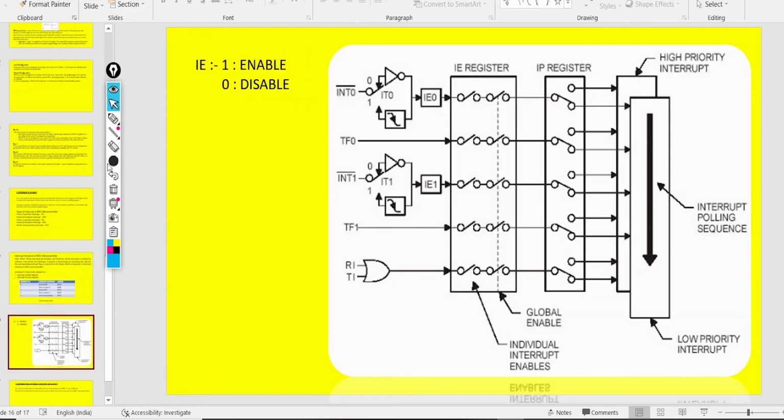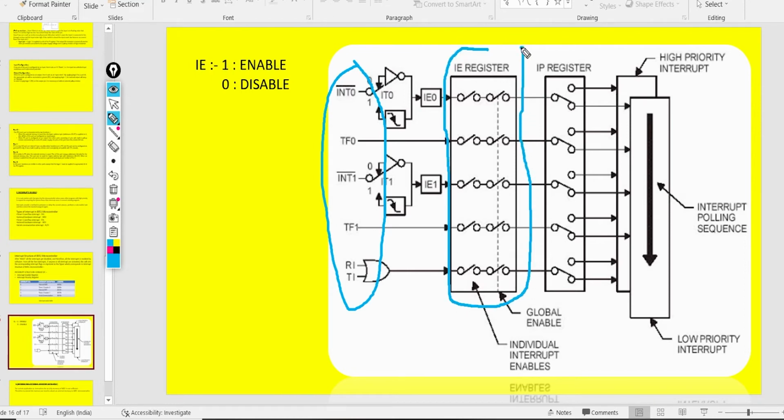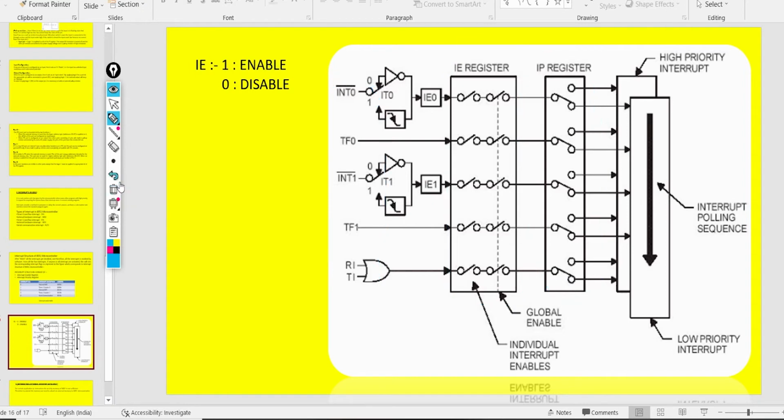Yes, so the insides of interrupt control consist of interrupts, some external and some internal, the IE register, which I have told you was interrupt enable register, and the IP register, which I have told you was interrupt priority register. So what are they doing? Let's study what they are doing.